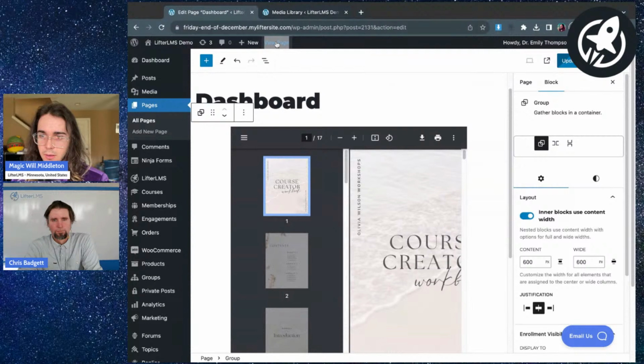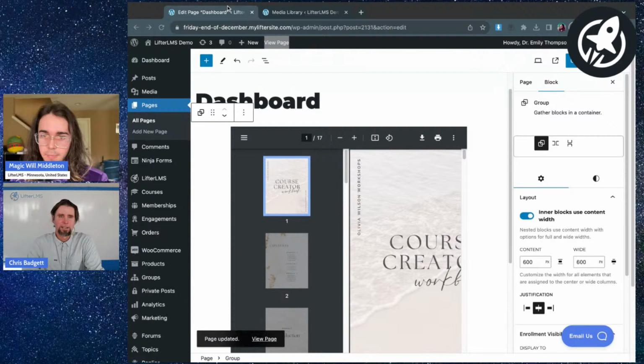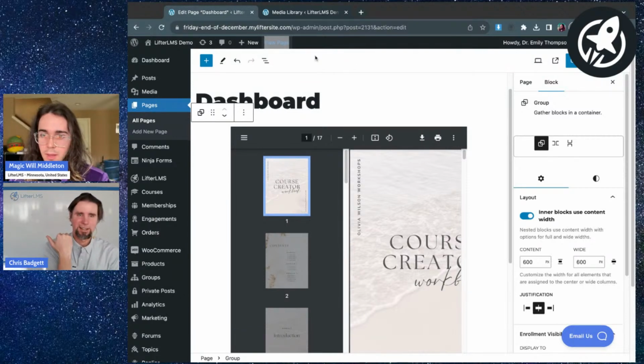My screen is blocking up a little bit with my WordPress. Am I still coming through clear to you, Chris? Yeah, that's great. Sweet. I think the site's just taking a second to save or load.